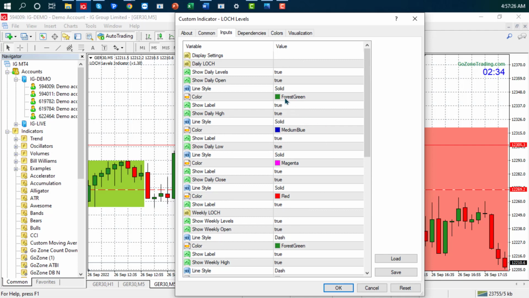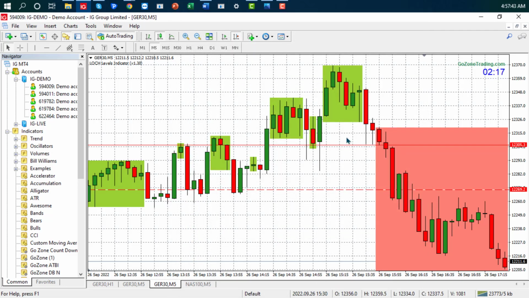All the opens, the daily, weekly, and monthly opens are green. All the highs are medium blue. All of the lows are magenta. All of the closes are red. Once those are all set, you just click OK. And there the lock levels appear.